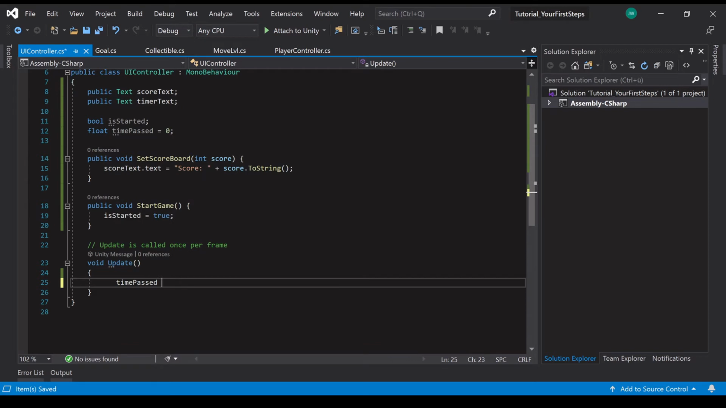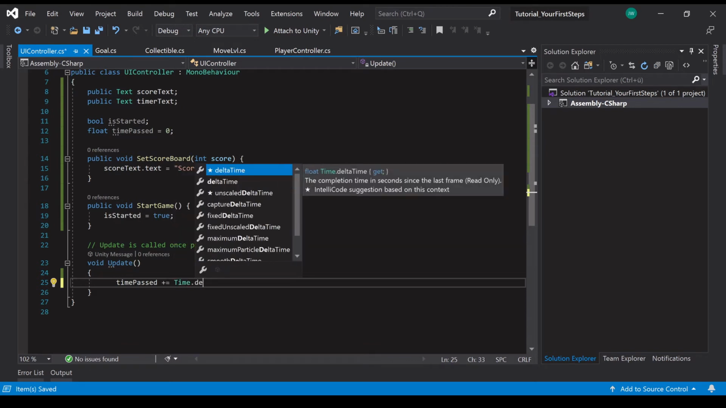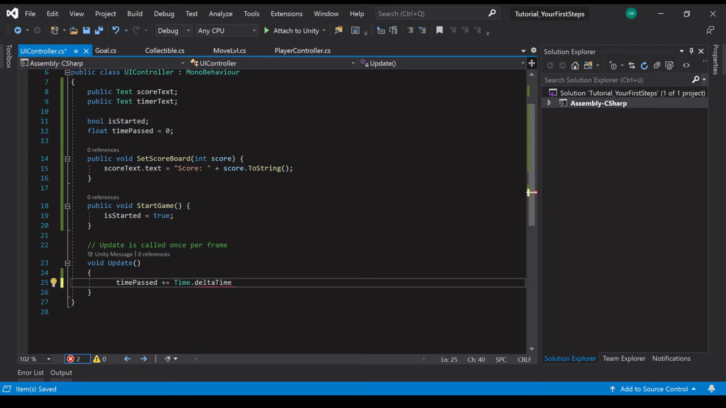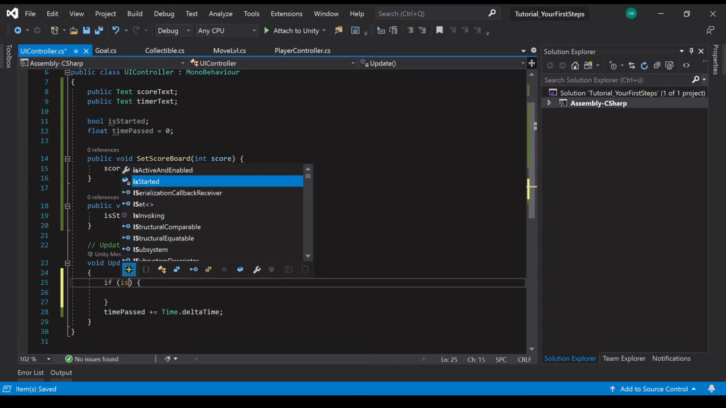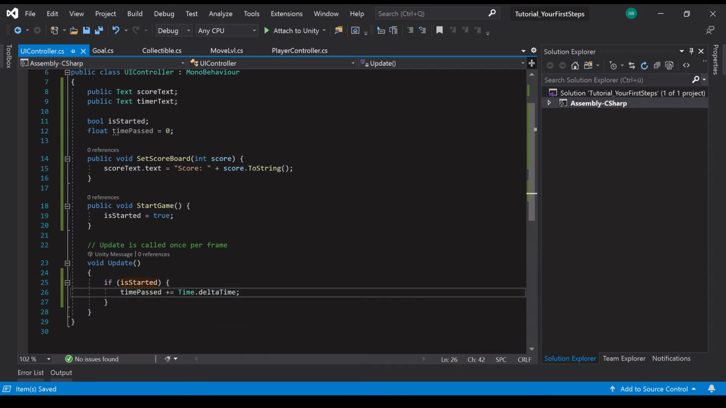Time passed will be increased by time.deltaTime, which holds the information of how much time in seconds has passed since the last update. But we don't want to increase it every time, rather only once the game is really started. So if is started, simply increase the time. Now that we stored our information, we still need the possibility to display this information.